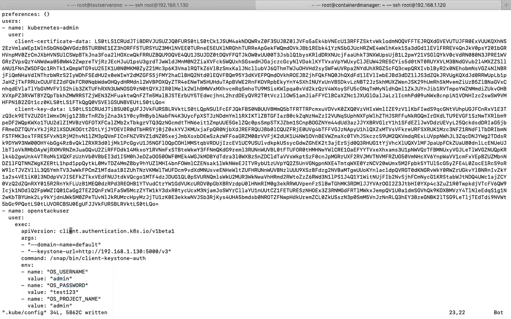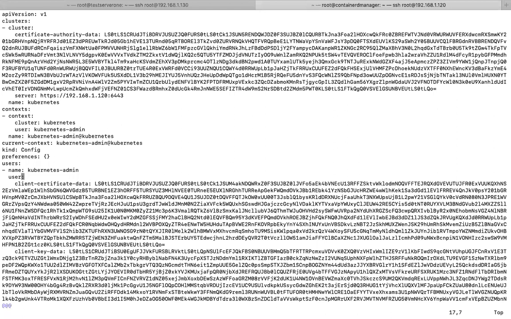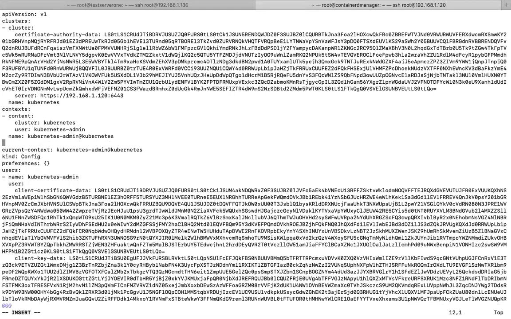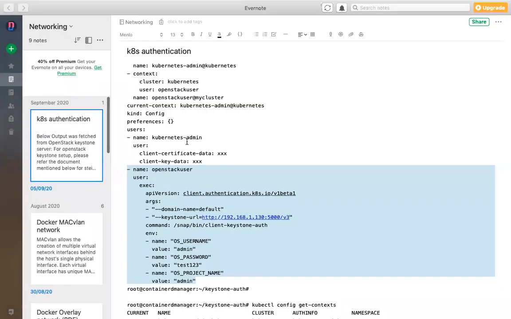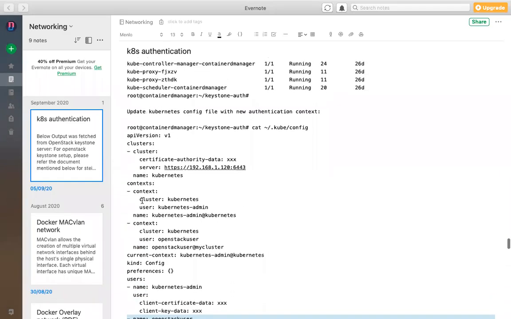After these users are updated, I need to update the context. Why do I need to update the context? Because I need to tell that this user should access this particular Kubernetes cluster. So I need to update the context as well. This is how I need to update.